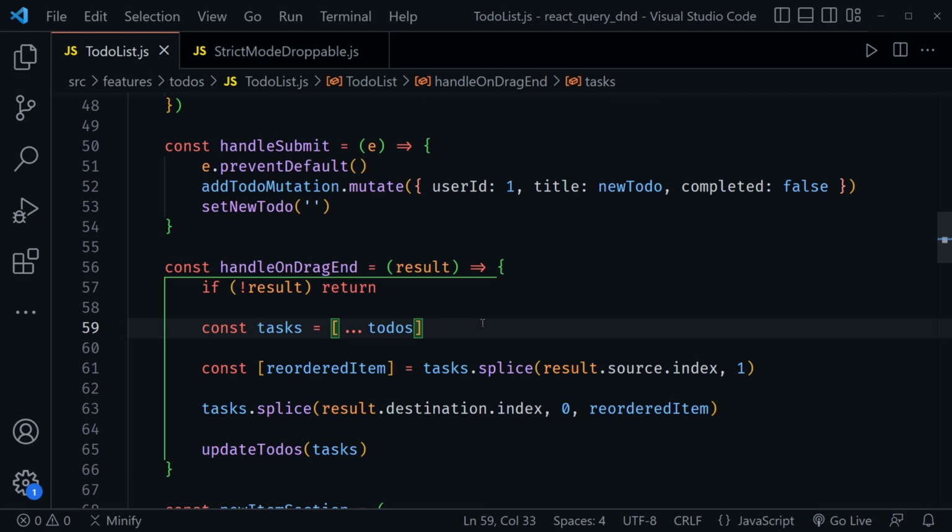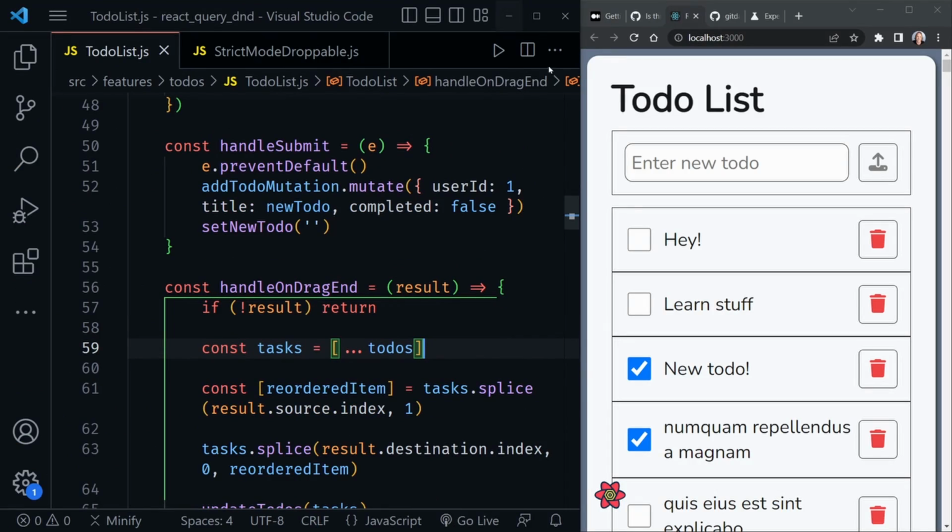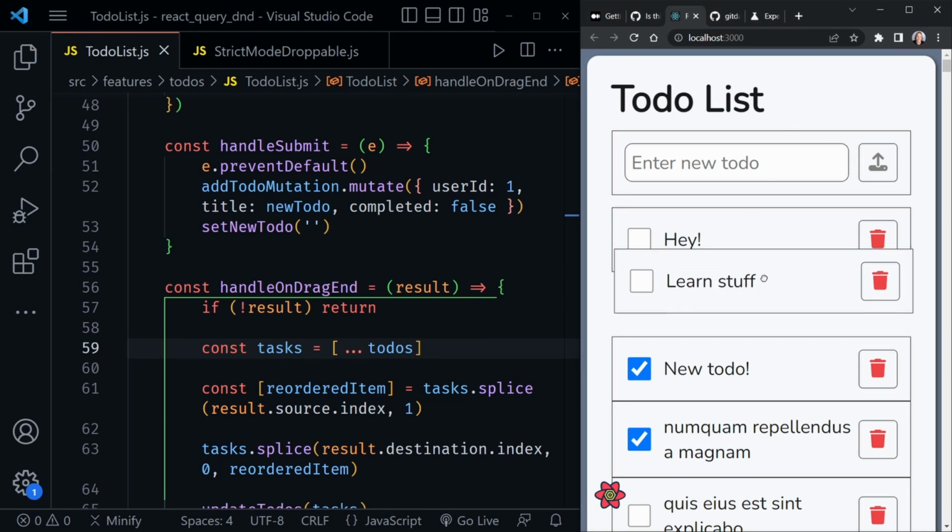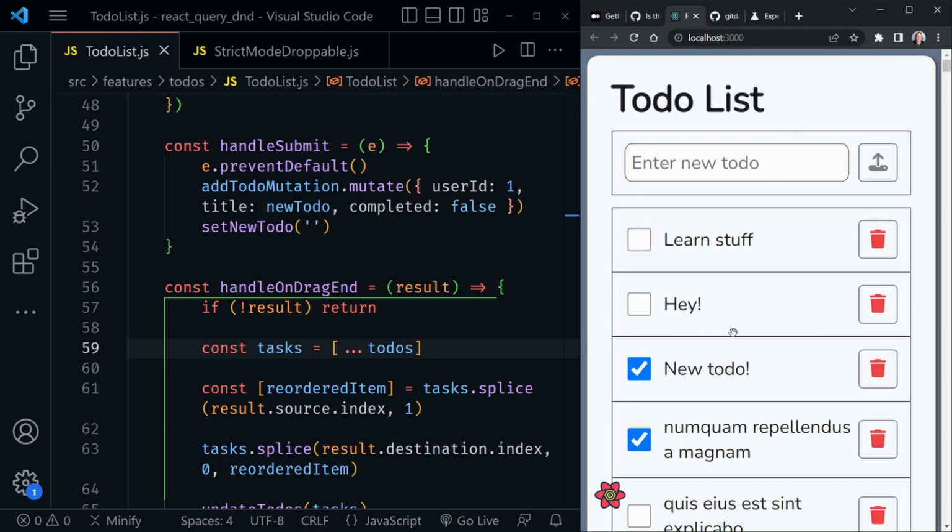So with that, let's go ahead and save this, and I will pull this over to the left, and we'll look at our application here on the right. Let's see if we can drag an item and see if it stays where we leave it. And now it does. So we have solved that problem, but all that's left that we need to do is say a refresh. We want to keep learn stuff at the top when we refresh as well.